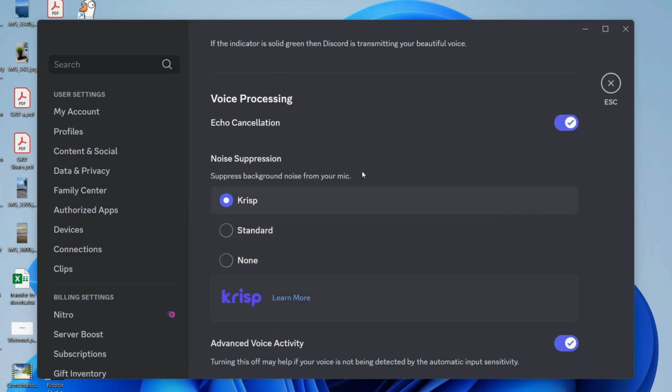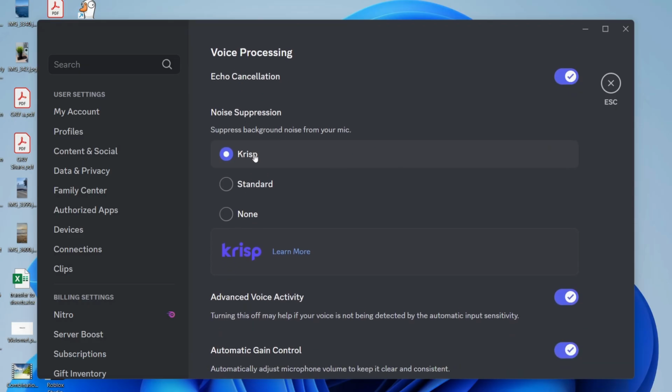If you're finding your mic gets cut out, you can try turning off echo cancellation. Otherwise, you can leave it on. For noise suppression, keep it to crisp. If you're finding it's getting cut out again, you can try lowering it, but crisp should work best.